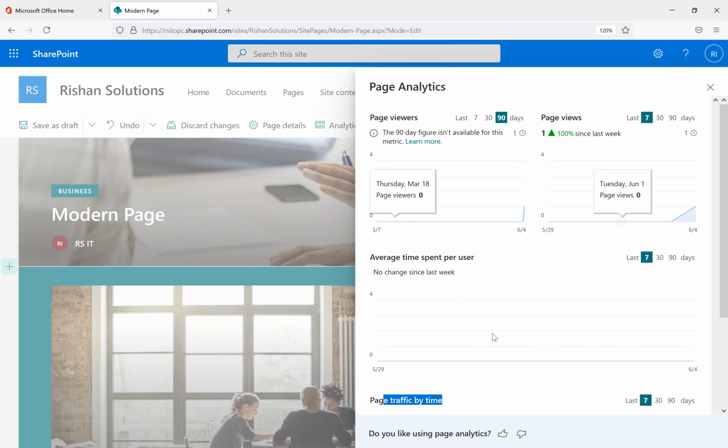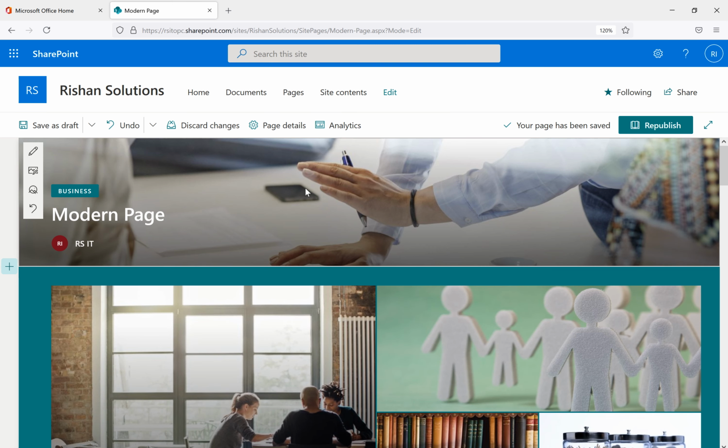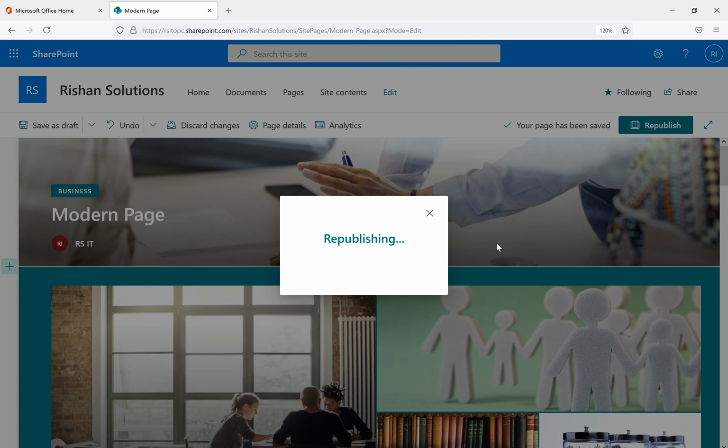Everything you can identify here in the page analytics. So that is also a great advantage in SharePoint modern pages. You can easily identify the analytics of the page. So whenever we create any page, now I'll republish this one.